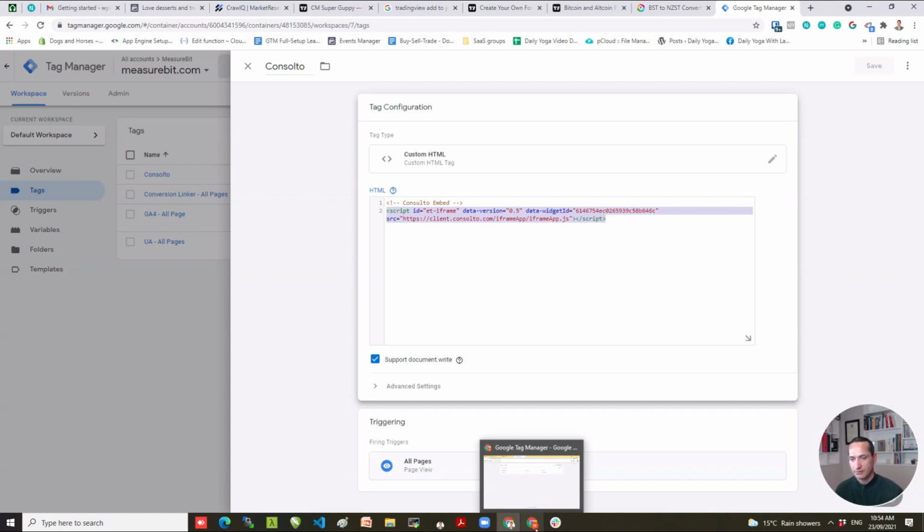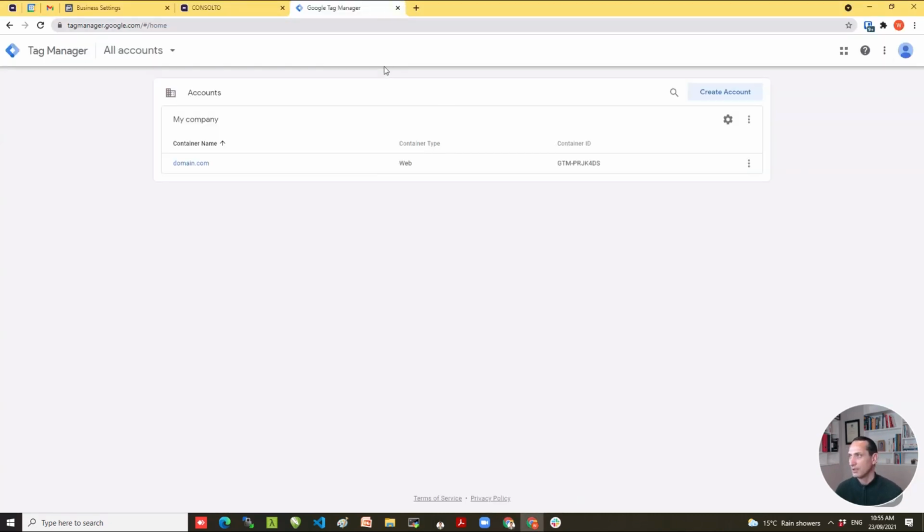Now you don't need to use Google Tag Manager. If you've got WordPress, if you've got a normal website, you can simply put this code into the head or even into the body of the page. Depends how quickly you want it to load, and the script will load up. Okay, so back to Consolto.